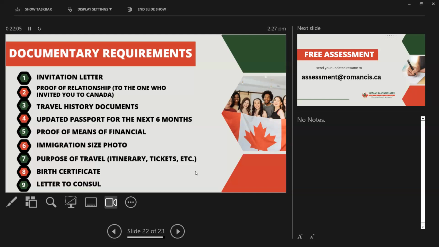After that, your birth certificate. If you don't have your birth certificate, nire-request din po namin yan. And lastly, a letter to consult po. So letter to consult, it's a letter po from your relatives na bakit kayo ni-invite in Canada po. And i-address yan sa immigration ni Canada po. So ayun po siya.